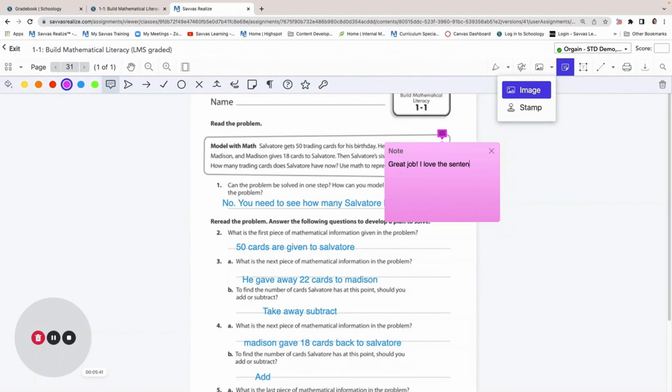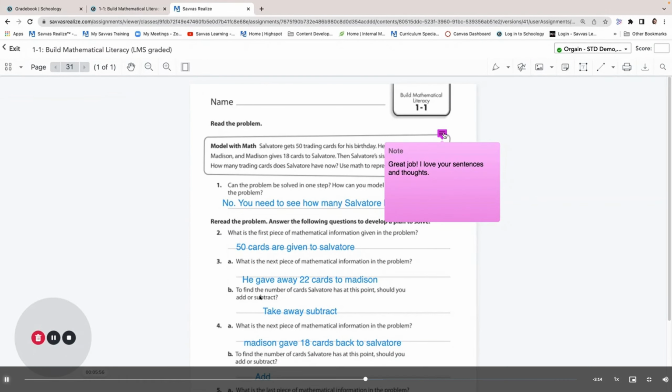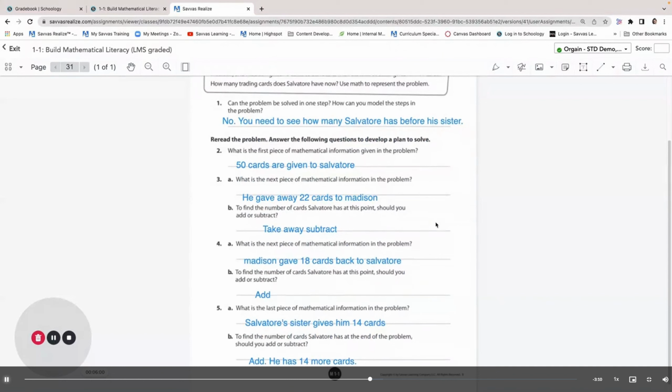Let's see, I'll say, great job. I love your sentences and thoughts. Okay. So this student's made I have a little note for my students that they will be able to see. I can use any of the other tools to write on top. They'll see any of those comments.